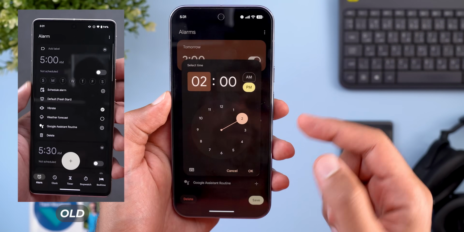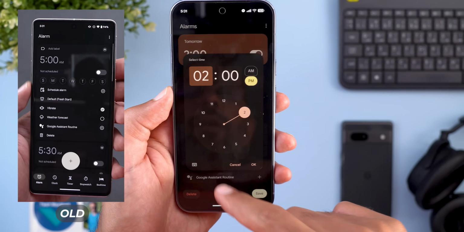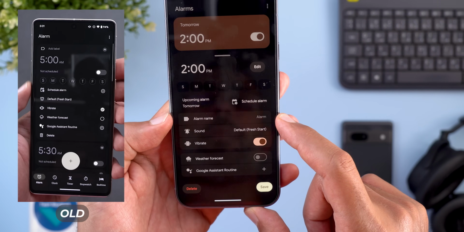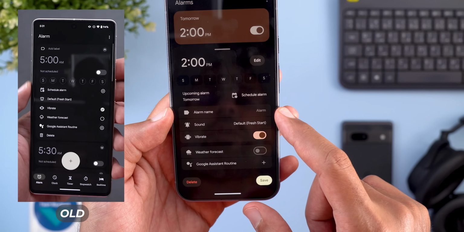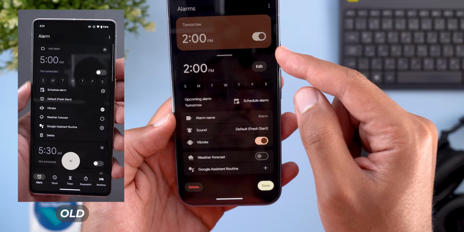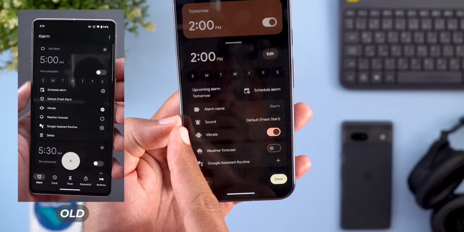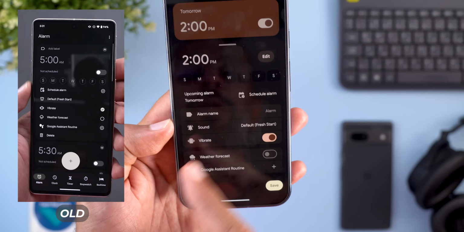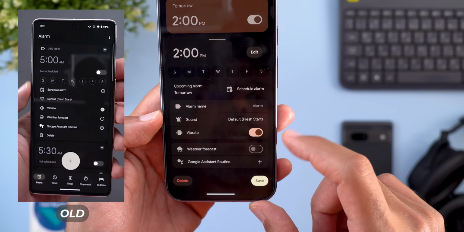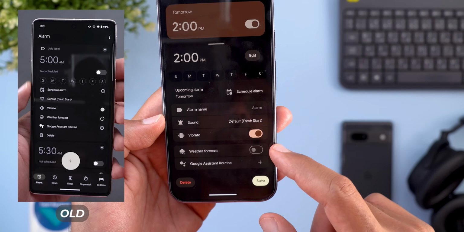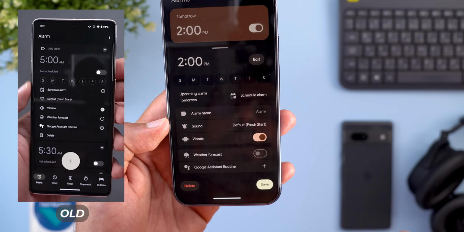Here you have an edit button to edit the time, or you can tap on the time right away if you want. Then we have the schedule alarm option. The alarm name is located over here. Previously, it was at the top and called label. Then the sound option is now getting a title, while previously it didn't. Then the checkboxes that used to be here are now replaced with toggles, but the functions are exactly the same.